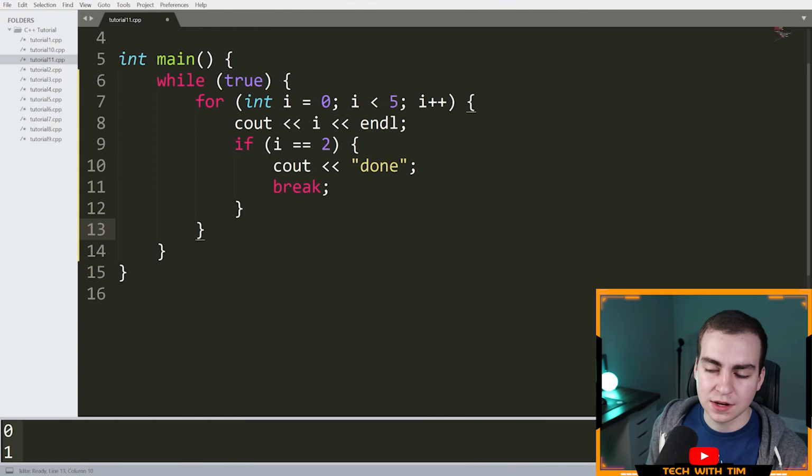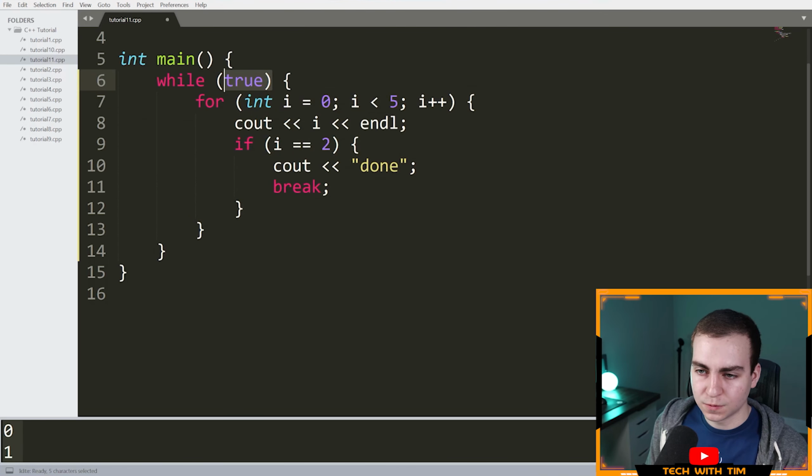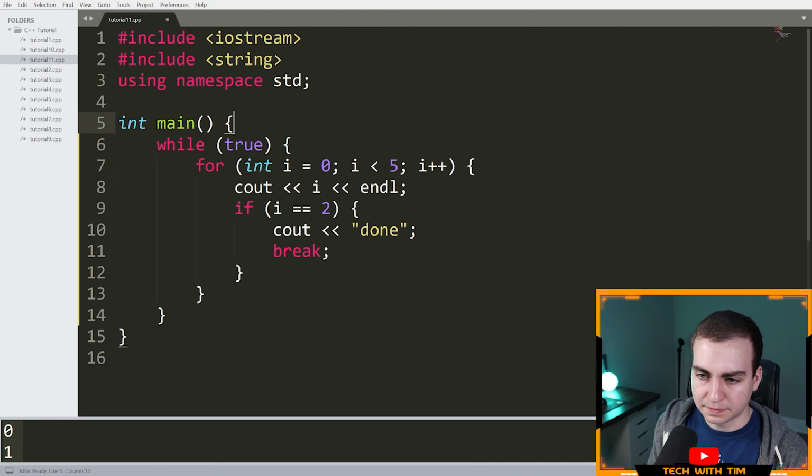And so what will continue to happen here is I will keep printing 0, 1, 2, 0, 1, 2, 0, 1, 2, because this for loop will keep running because we're in an infinite while loop. And then what's going to happen is it's going to run until it gets to 2. It's going to break at 2 and then continue running again, continue running again. So let's make this non-infinite loop.